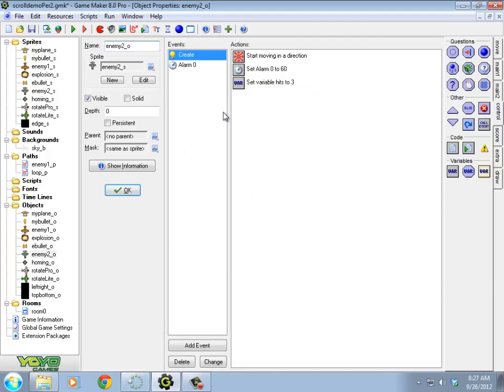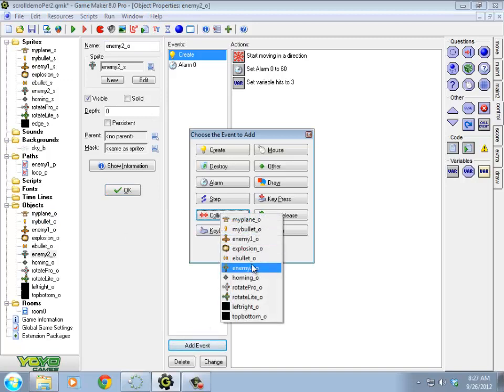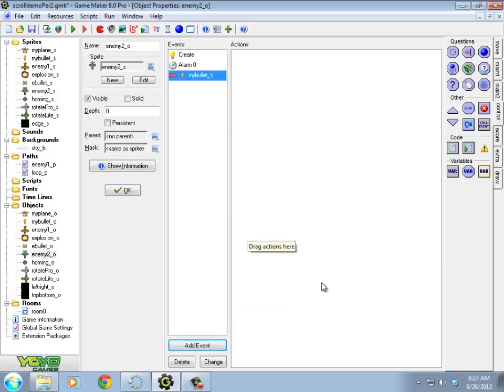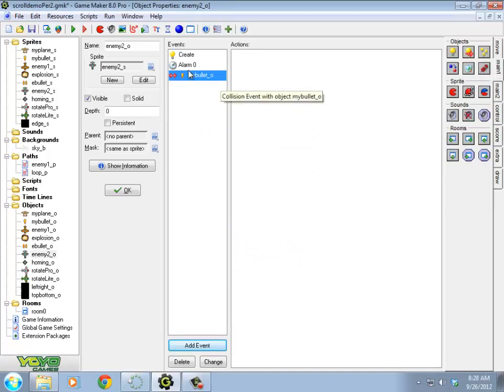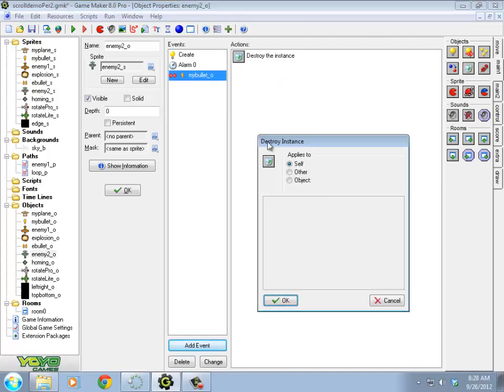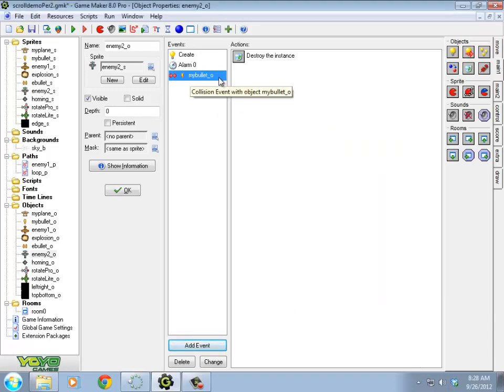When this guy has a collision with my bullet, I need to make it so that, first of all, I should probably destroy my bullet, otherwise it'll slowly go through the plane, doing damage to it at every step it's going through. So the first thing I'm going to do is destroy my bullet, which is the other thing here.